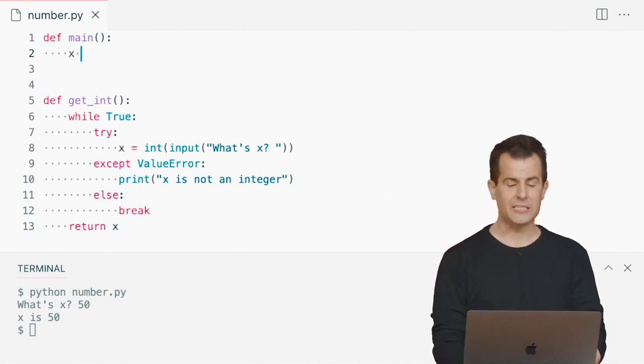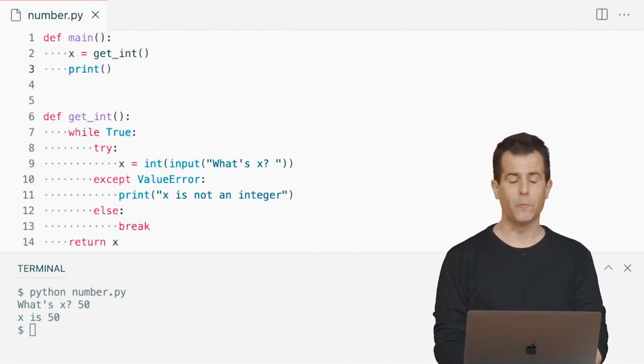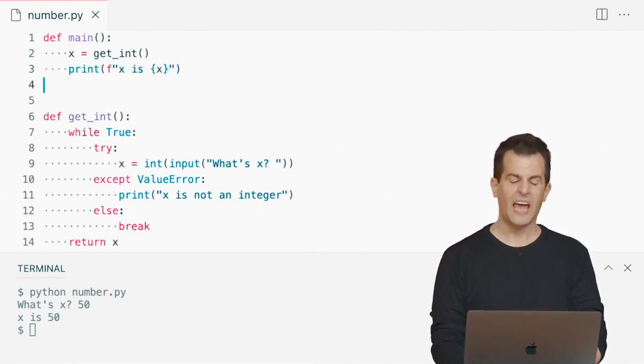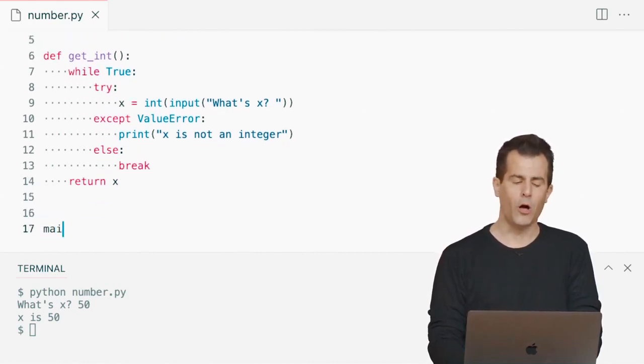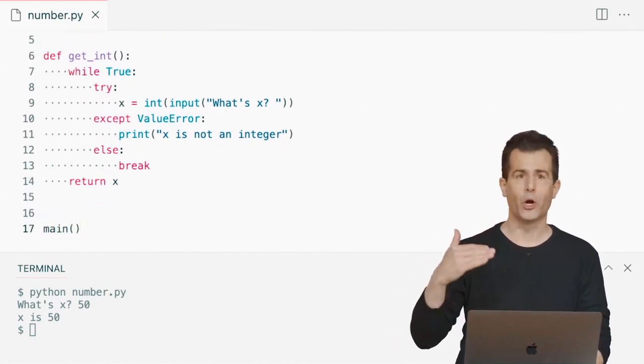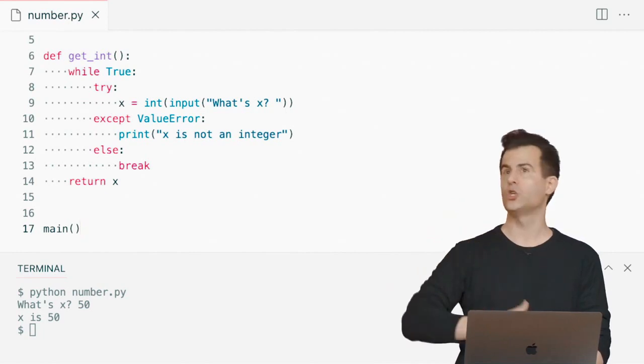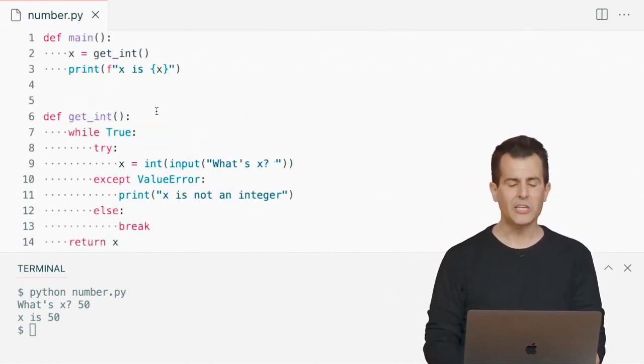I'm now going to say x equals getInt. And then on the next line, I'm going to do that print from before, quote unquote, "x is", in curly braces, x. And at the very bottom of my program, recall, I'm going to call main so that no matter what, I'm invoking my main function after everything's been defined. Well, let's see how this works.